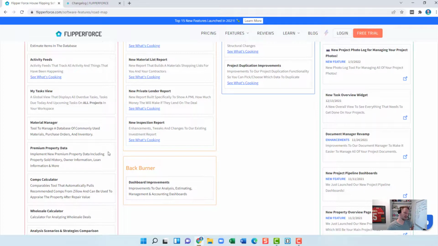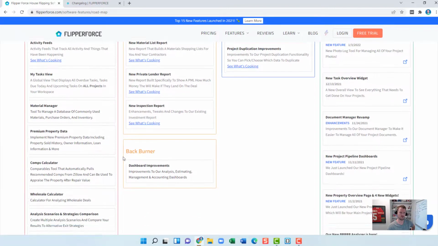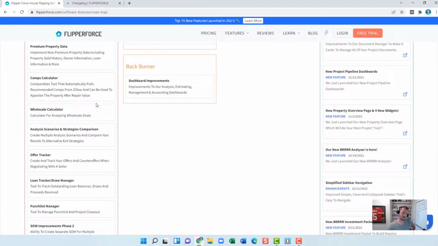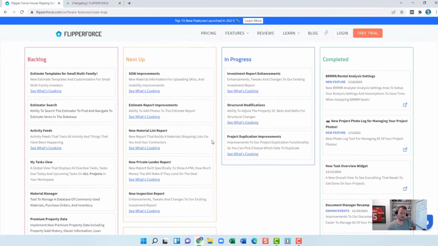Premium property data. Right now, Zillow kicked us off their data API. They shut that down for all paid subscription services, unfortunately. So we are currently looking at a new premium property data that'll be able to pull in even better information than what Zillow was offering. So property sold history, the owner information, how much they owe on the property, stuff like that. So we'll be hopefully adding that in the near future as well. Then we're getting into comps calculator, wholesale calculator, all the way down the list.